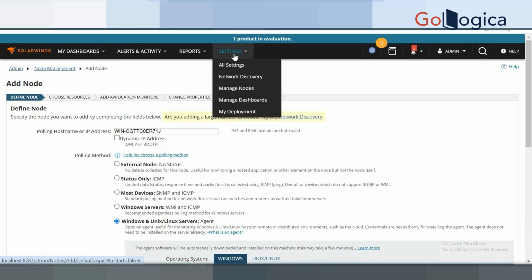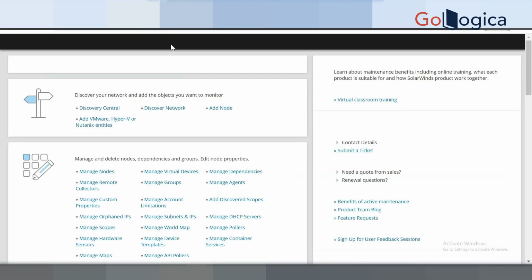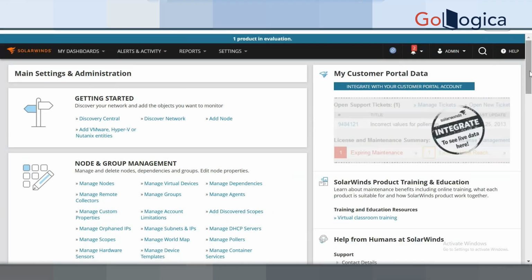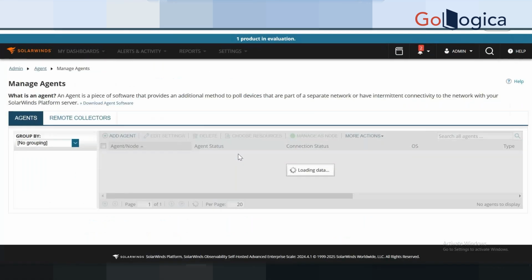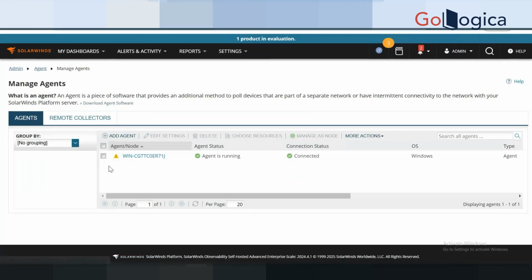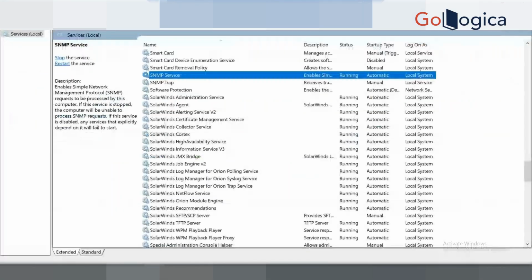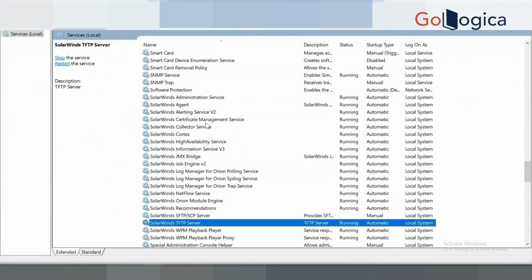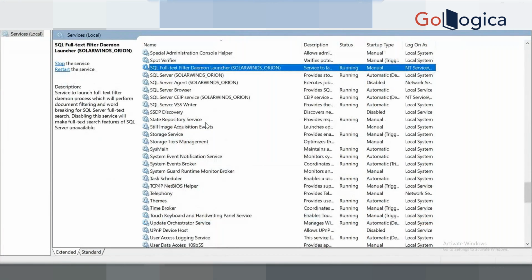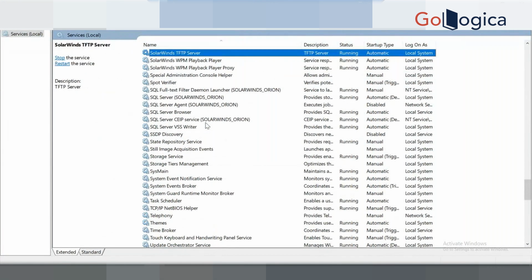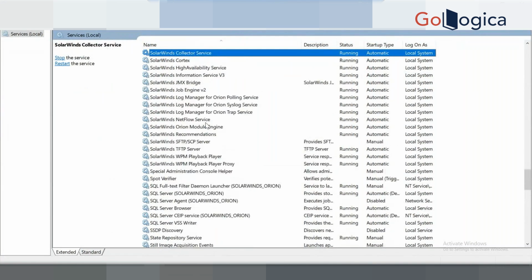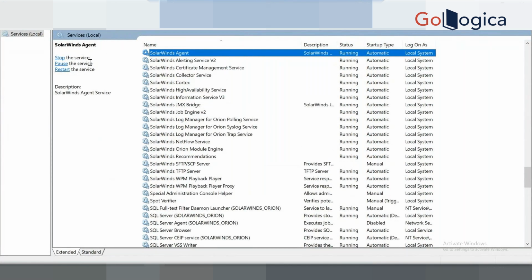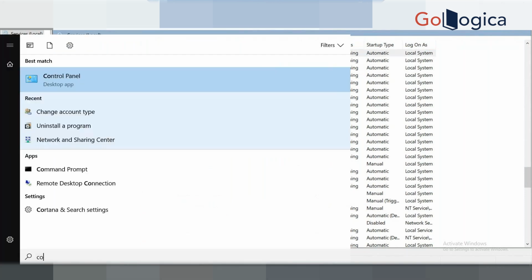If you go to settings, all settings, and go to manage agents, here you have something called download agent software. There is one agent installed on this local machine already. That is what it is showing up here. I can uninstall that and do the installation. Okay, I need to do that in the control panel.